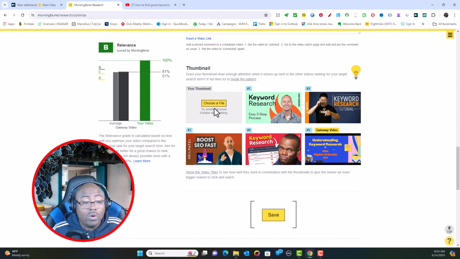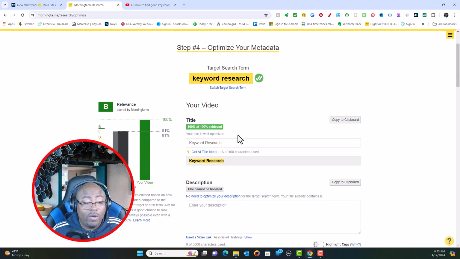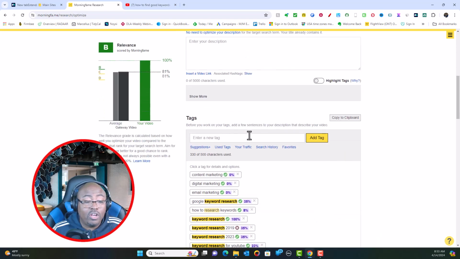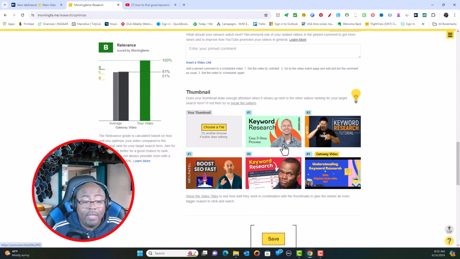But you can also upload your thumbnail if you've already made a thumbnail for your video. Now, here's part of my workflow. Once I understand the keyword that I'm targeting, I will typically then go and try and make my thumbnail. And I'll use some of these thumbnails as inspiration for me.